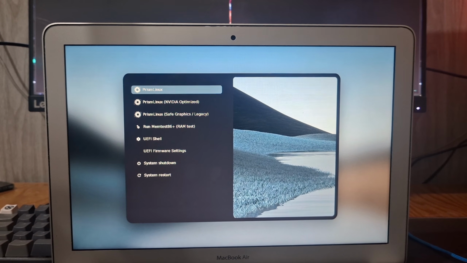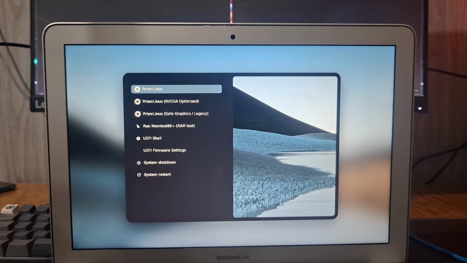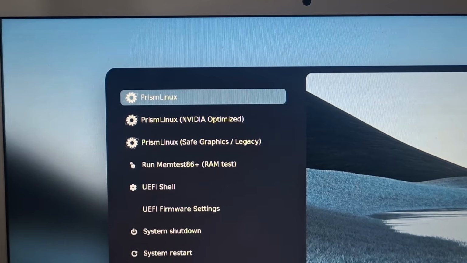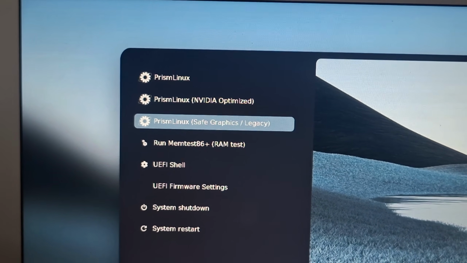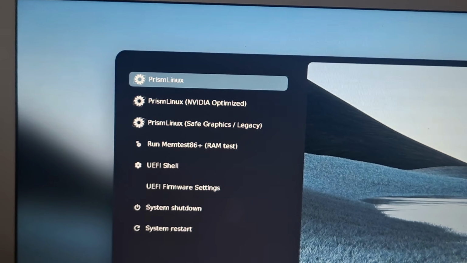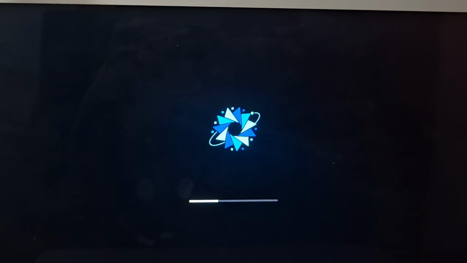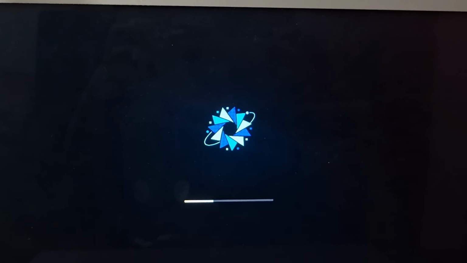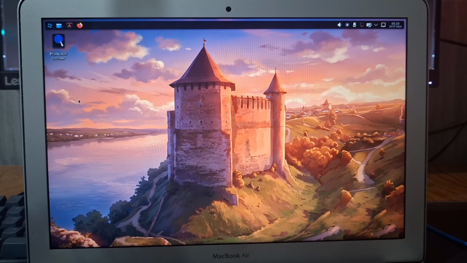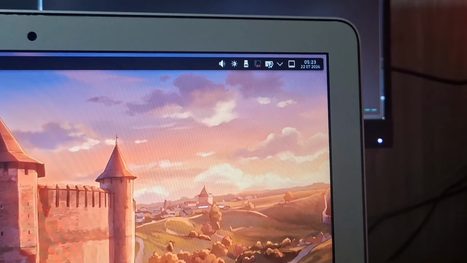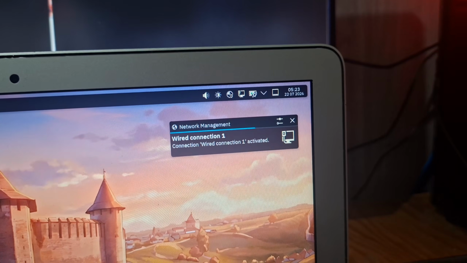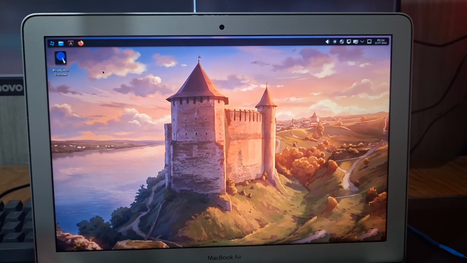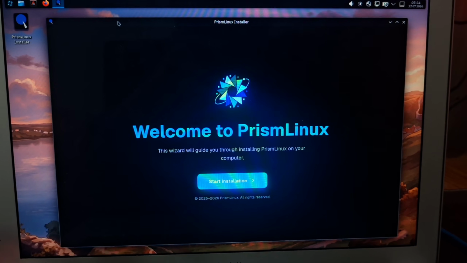Oh shoot, this actually looks pretty good. I'm normally not a fan of rounded corners, but I don't really mind this. This looks nice. The options are the normal Prism Linux install, NVIDIA optimized, and then safe graphics/legacy. We're just gonna do the normal Prism Linux install. That's the Prism Linux logo right there, and it's taking quite a bit to load into it. I don't know why. So the loading took quite a bit, but it's okay, I guess. Wi-Fi doesn't work, so I'm gonna use Ethernet. Let's go, it worked. Honestly, I'm kind of a big fan of how the default desktop looks. This looks pretty good. Welcome to Prism Linux.